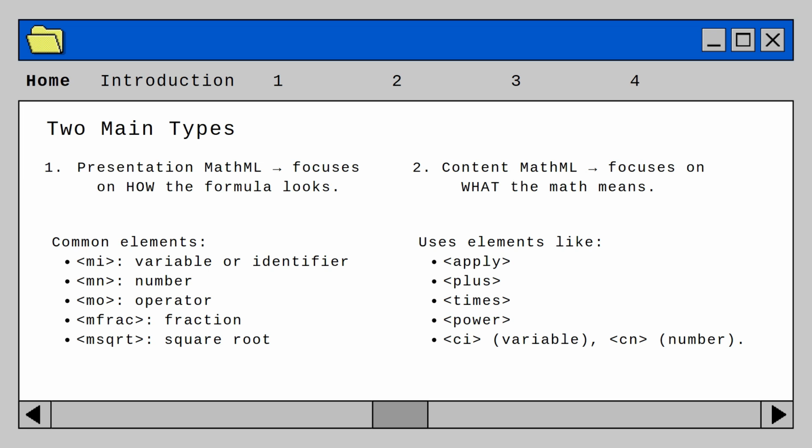The first one is Presentation MathML that focuses on how the formula looks. There are some common elements like variable, number, or operator. And the second one is Content MathML that focuses on what the math means. For example, it uses elements like apply, plus, times, power, ci, or cn.